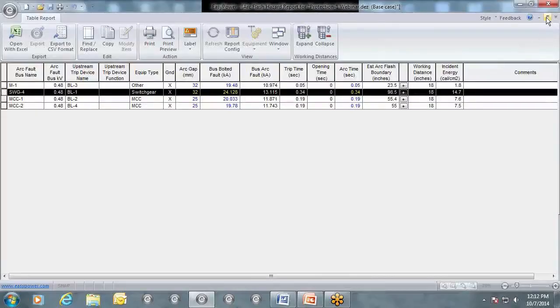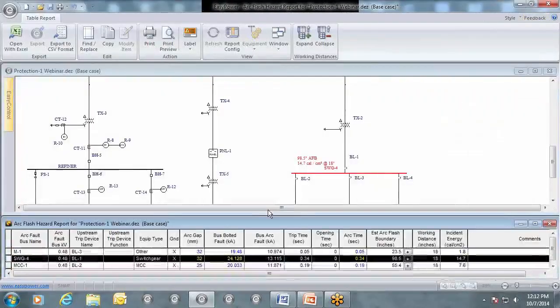So if we minimize this again, let's look at this. It shows breaker BL1 is our tripping device. So this is a fault on the switchgear where the breaker BL1 is the tripping device. In this case, it's not for work on BL1, it's for work downstream of BL1 where it can be ensured that the main breaker will be the tripping device.